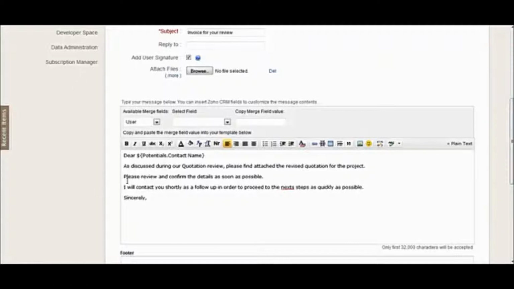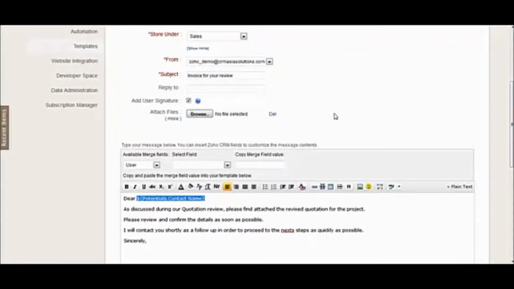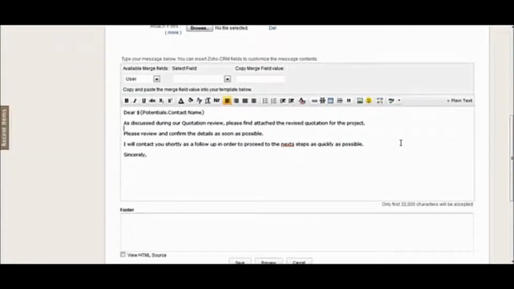Now you may need to adjust the dynamic fields based on the module that you are using. In this case it is the potential, so this one is correct. If you're going to do this for a lead or something, for example, you would need to select the relevant module from here and the relevant field, making sure these are correct. Also make sure the spelling is correct.